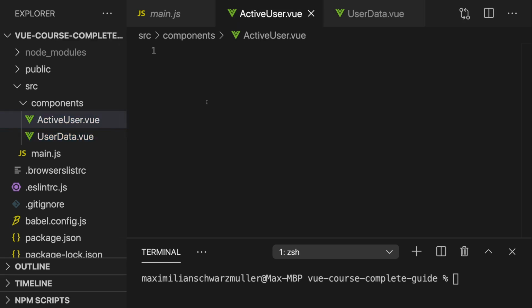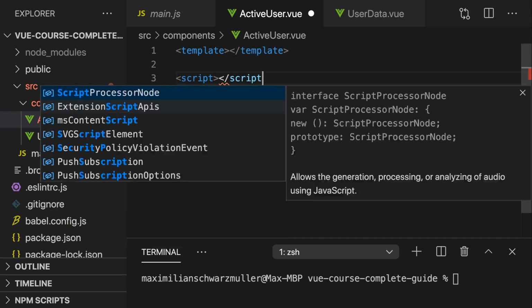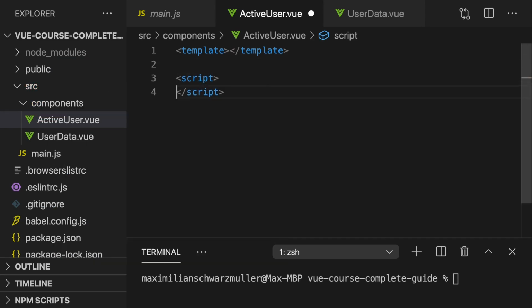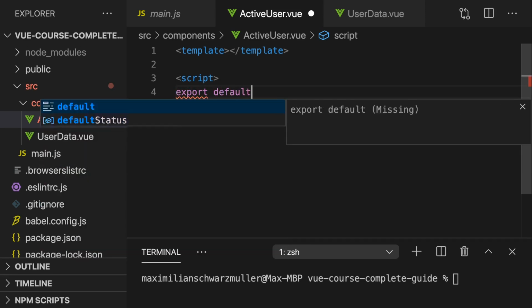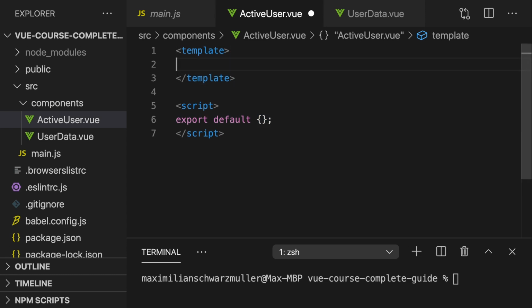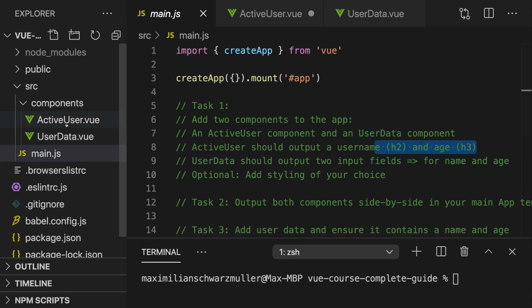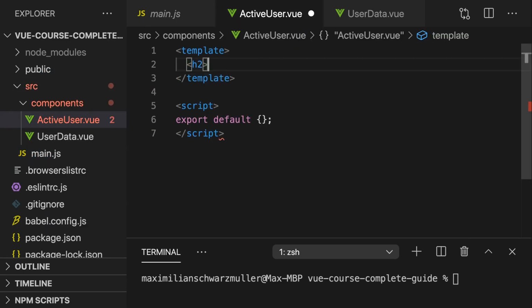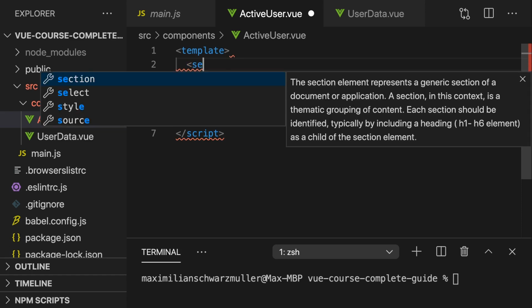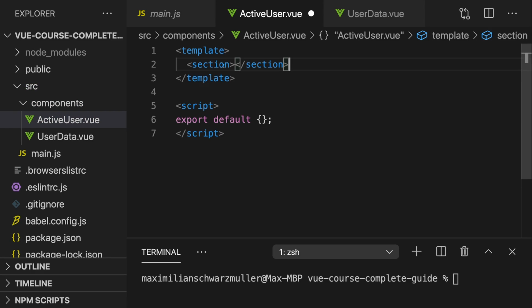Now let's start with active user maybe, and let's add a template there, and also our script area. And in the script area, I'll just export my config object. At the moment it's empty, because at the moment we don't need to add any logic yet. And in the template, I want to have a h2 and a h3 tag, and you could just enter those tags. I will actually wrap them with a section here. This is not mandatory though.